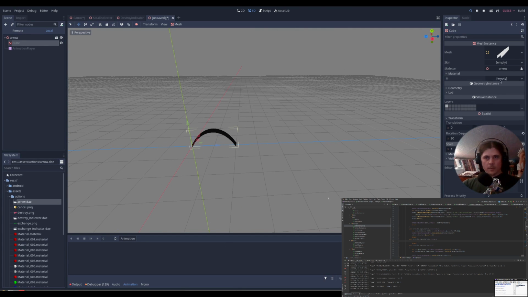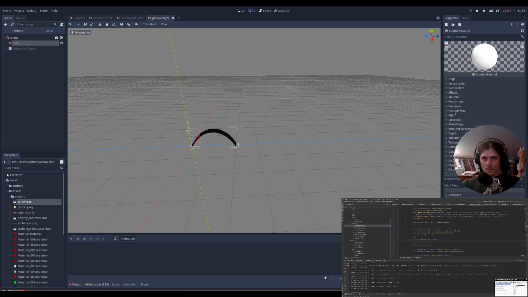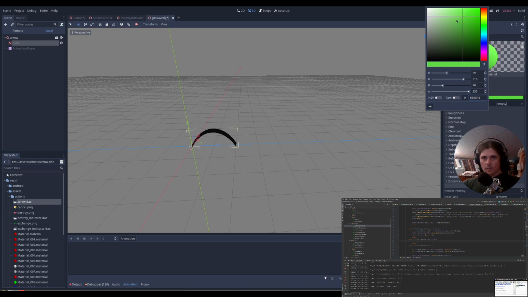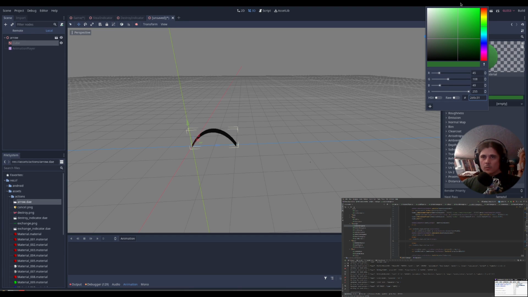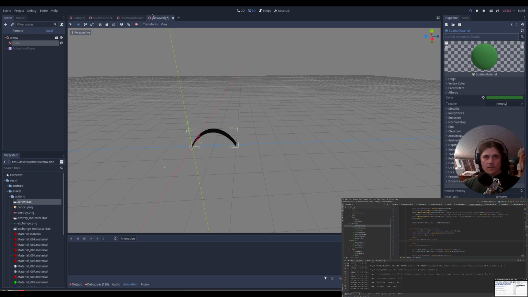What about the material? We can use the spatial albedo. I want to make it green. Maybe, or maybe blue. Blue is everything else, so make it green. I think the green is the color which is used on the desktop version, if I'm not mistaken. So yep, let's save it.